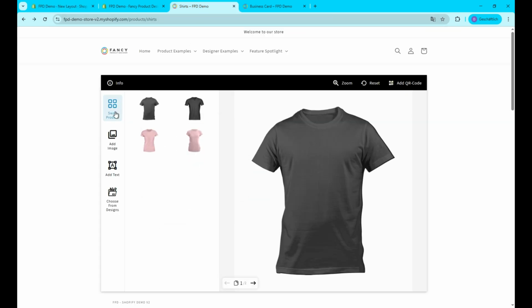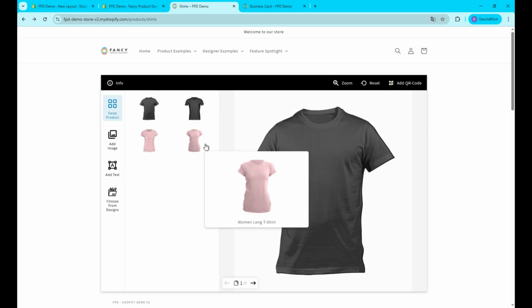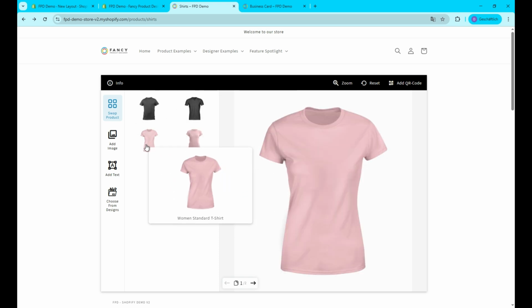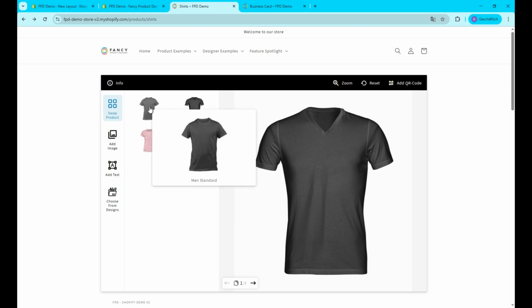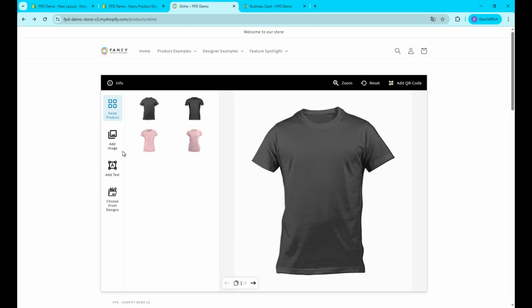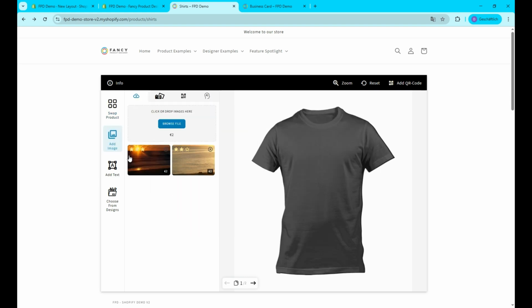Now let's look at the modules themselves. The Products module displays any customization linked to the same Shopify product. This module will automatically hide itself if only one customization is linked.